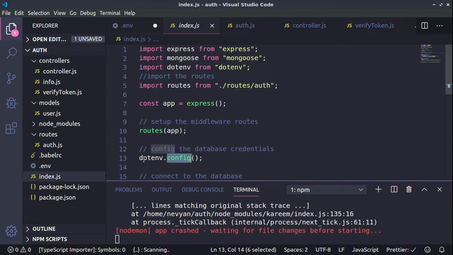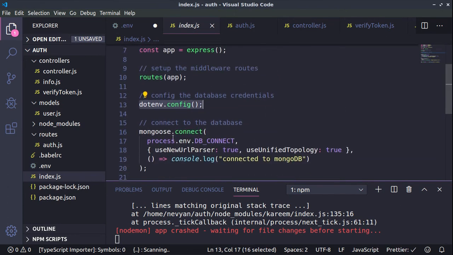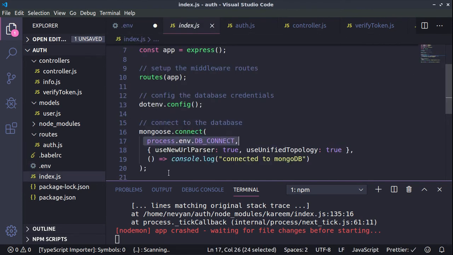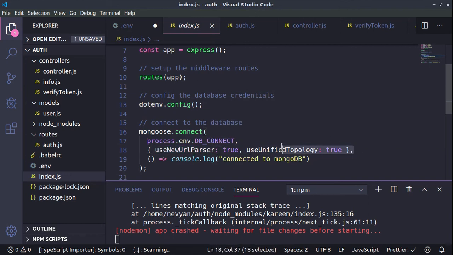So when the environment is ready, we are also ready to connect to the database. We use mongoose.connect. We provide from the environment DB_CONNECT, so we provide this string here, and we connect to the database, and then we configure two parameters, useNewUrlParser and useUnifiedTopology, to true, mainly in order not to have errors in the console while running our server. We have one anonymous function which is triggered when we are connected. We are displaying connected to MongoDB.